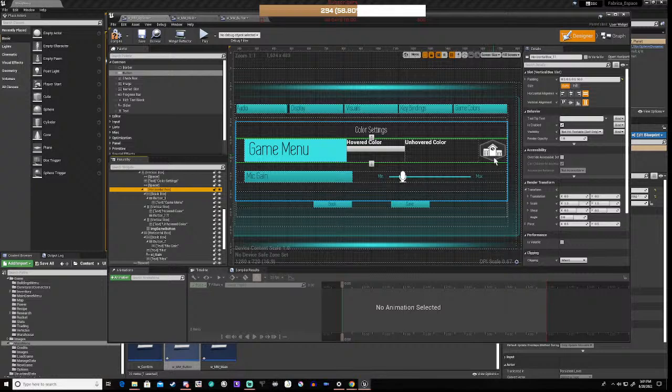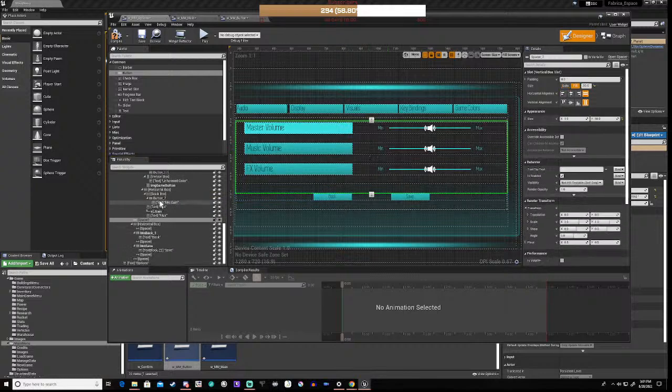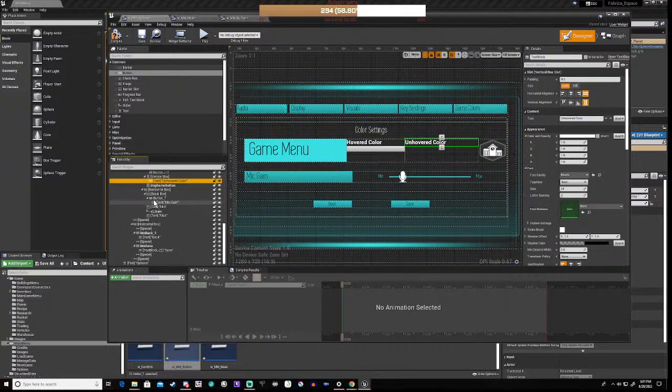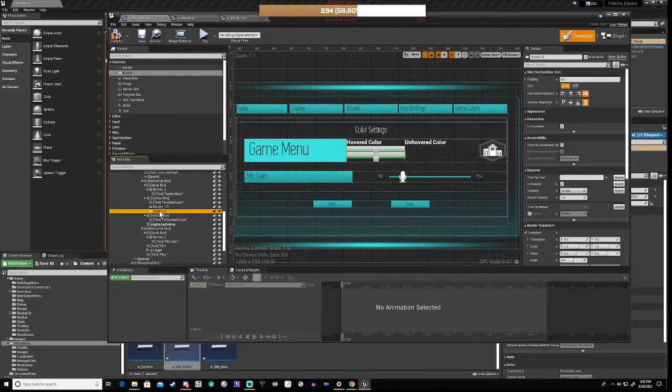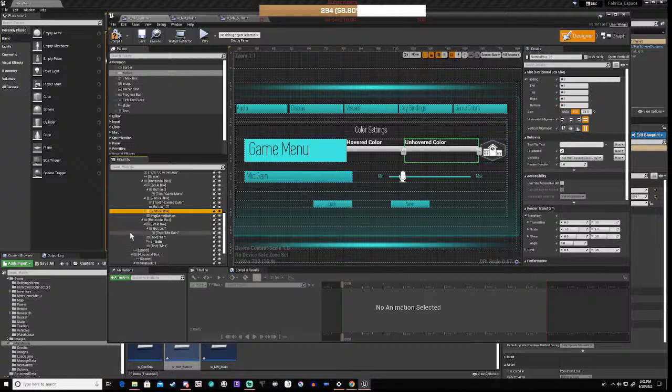So we can simulate this. Damn it. So we can duplicate that button and we can put that button in there. And that gives us our two buttons, right?